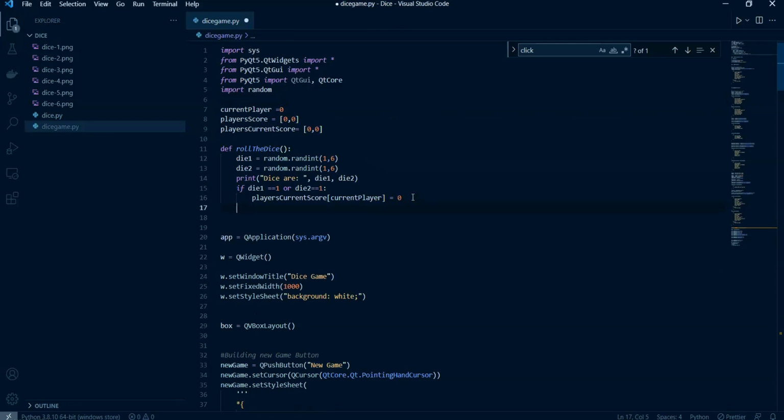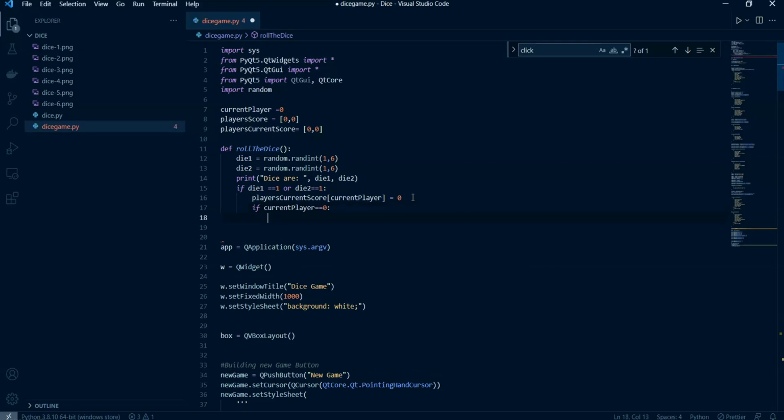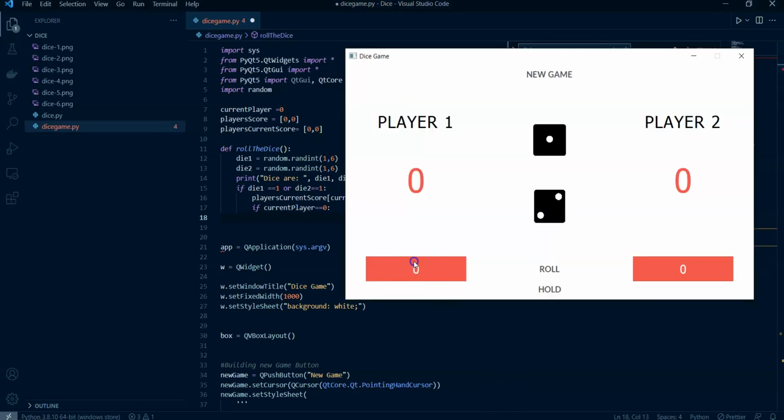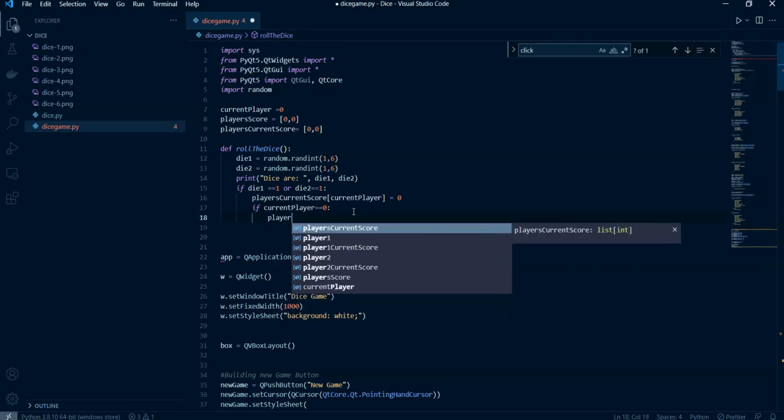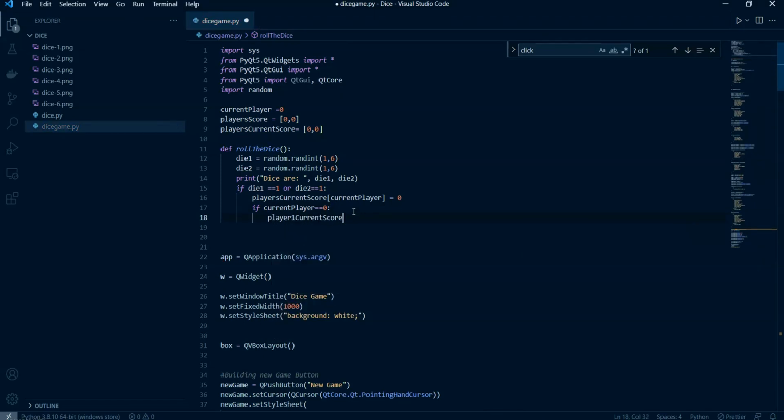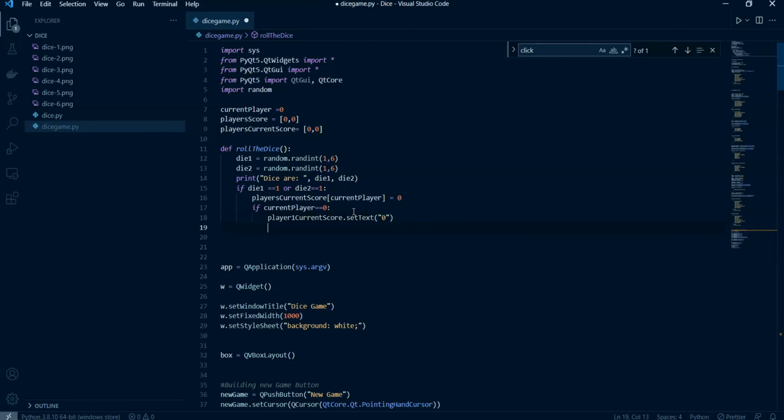And what we're gonna do then is to check if the current player is player 1. And how do we do that? We're gonna check if current player is equal to 0. This means that it is player 1, and we're gonna set the current score label to 0. So to do that, we're gonna simply set player 1 current score dot set text, and we're gonna set it to 0.